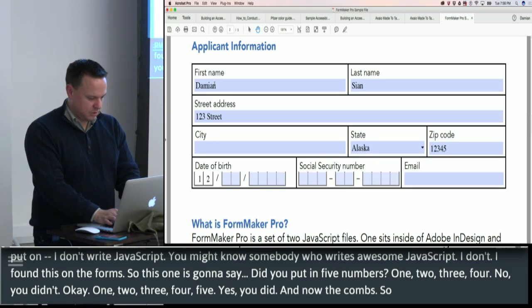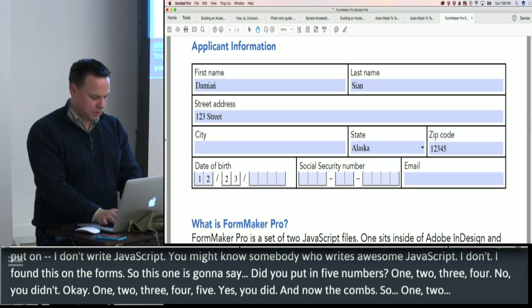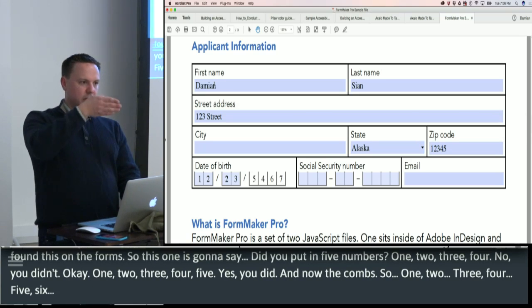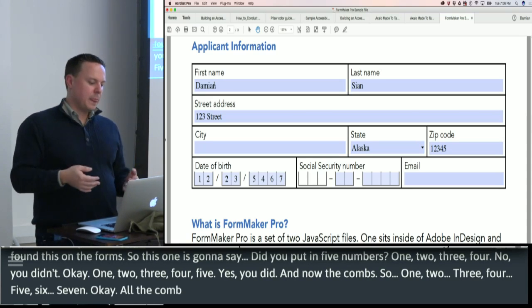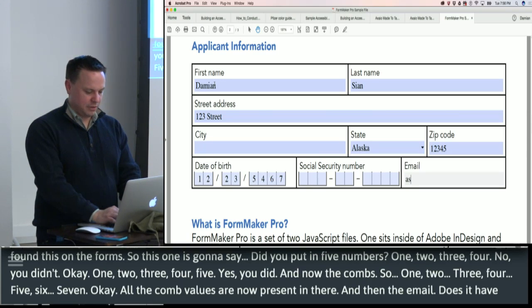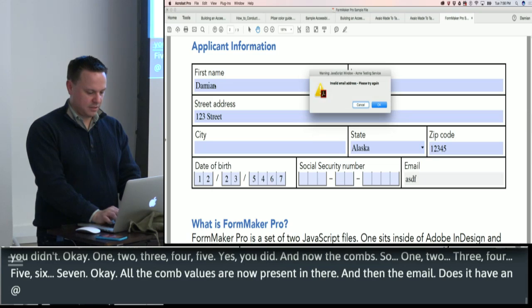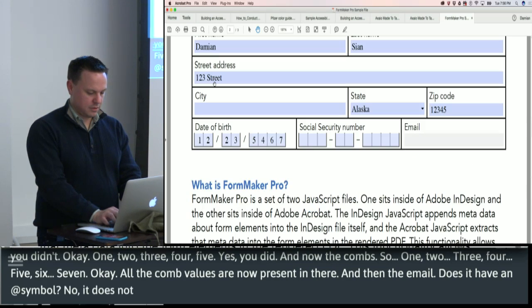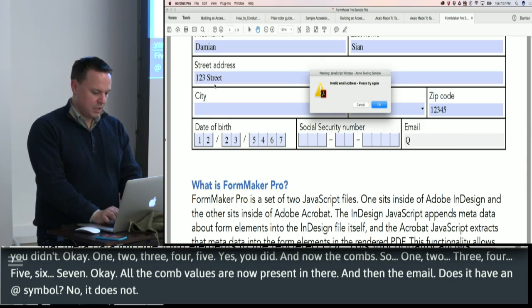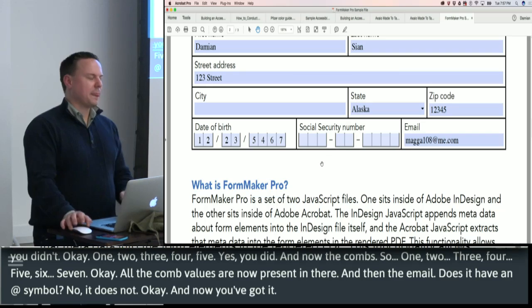And now the combs. So 1, 2, 3, 4, 5, 6, 7. Okay, all the comb values are now present in there. And then the email, does it have an @ symbol? No, it does not. Okay, and now you're good. Whoops, so you get the idea.